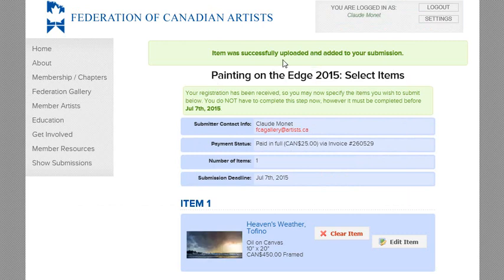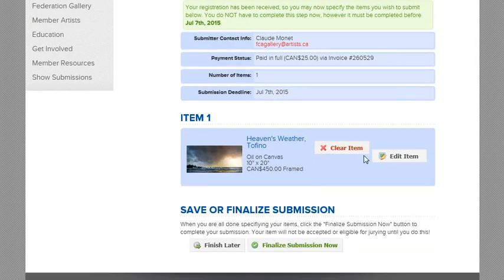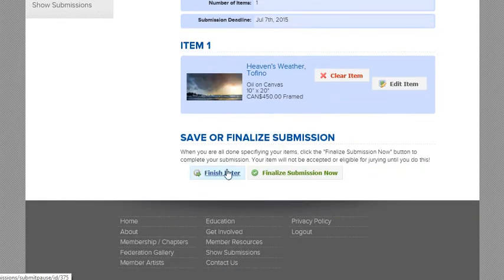And here we can see that the item was successfully uploaded. So you can review the item here. If you made a mistake, if your capitalization is wrong, if your price was wrong, if it was supposed to be unframed, you can still edit at this stage. You can finish later if you'd like, or you can finalize your submission now.